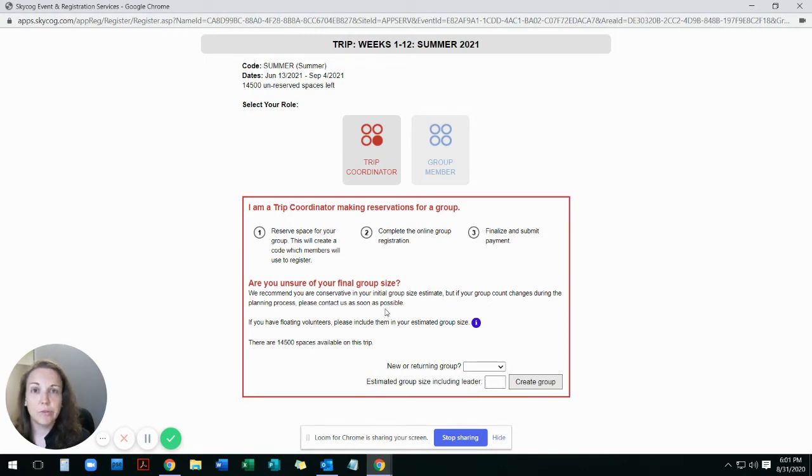You have until November 1st to make your first deposit payment, or if it's after that date, you do have 30 days before that's due, so you have a little bit of a cushion there where you can firm up your count and make an adjustment if needed just by calling or emailing us. If you have floating volunteers, please include them in your estimated group size. That's an additional adult with an extra vehicle who is willing to help the center staff make supply deliveries throughout the week. So if you have anyone in that situation, be sure to include them in your count.